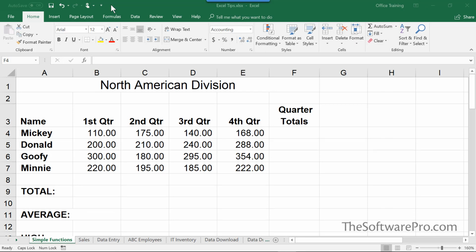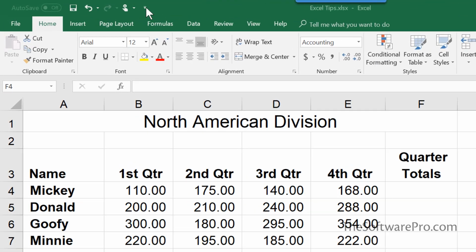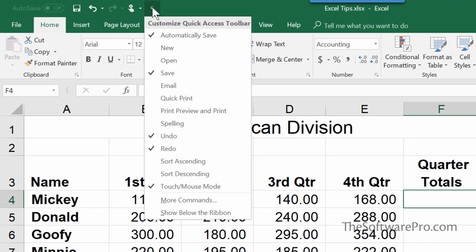There are 3 different main ways for us to customize the Quick Access Toolbar, and these steps also apply in our other primary Microsoft Office programs, such as Word, PowerPoint, and Outlook. The first way for us to customize is to look for this drop-down arrow at the right-hand side. You'll see the check mark next to those default actions, such as save, undo, and redo.